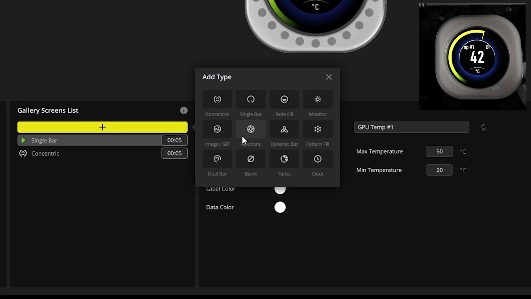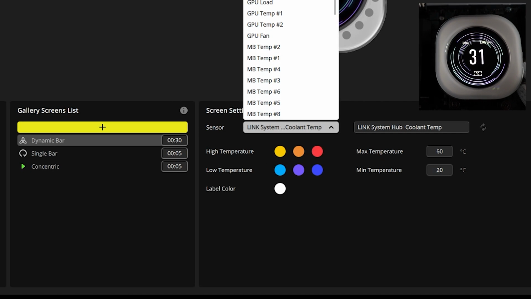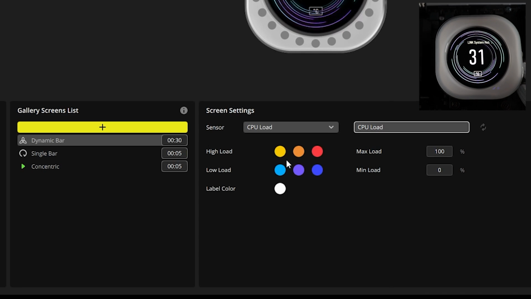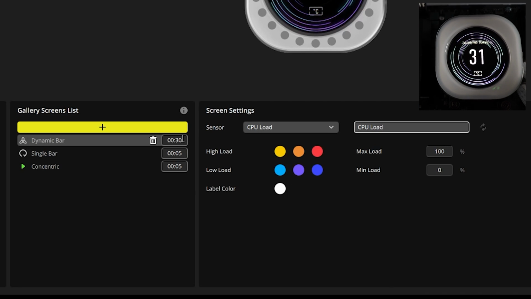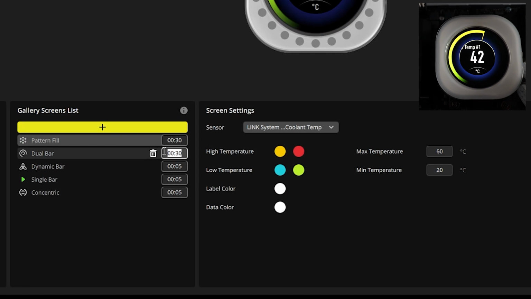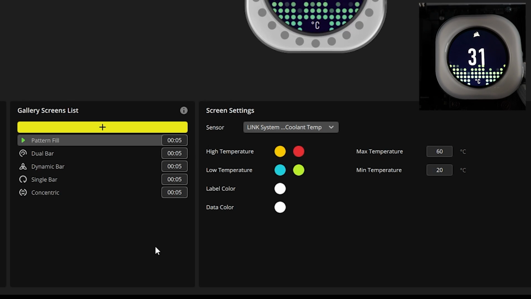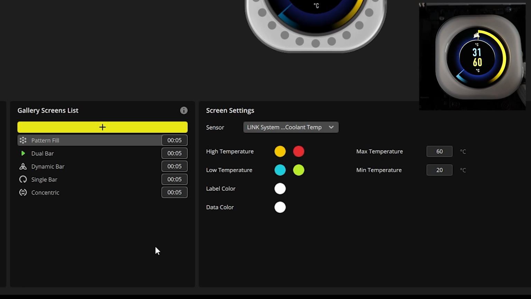Then we can add another one. Let's go ahead and put a dynamic bar. And from here, we'll put CPU load. And again, we can change those if we want, but let's put that to 5 seconds. Now you can keep adding here. They default to 30 seconds, but that'll be up to you. You get the idea, every 5 seconds, it's going to change what's on the screen. So it's a way for it to cycle through all of those.